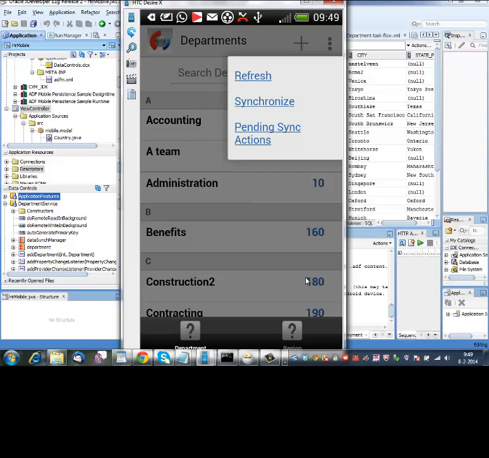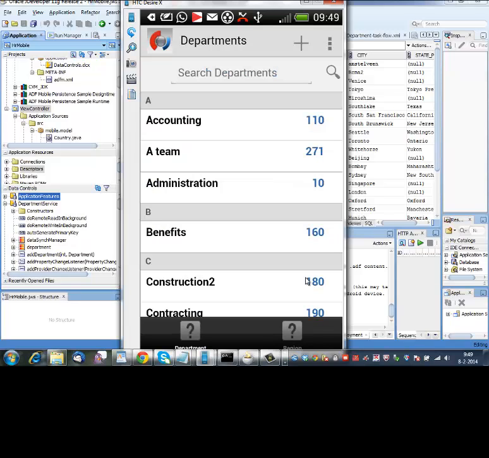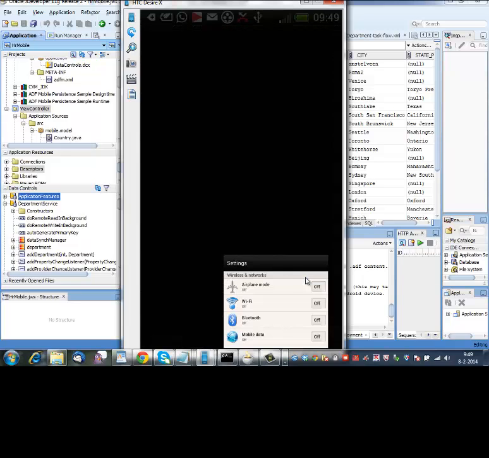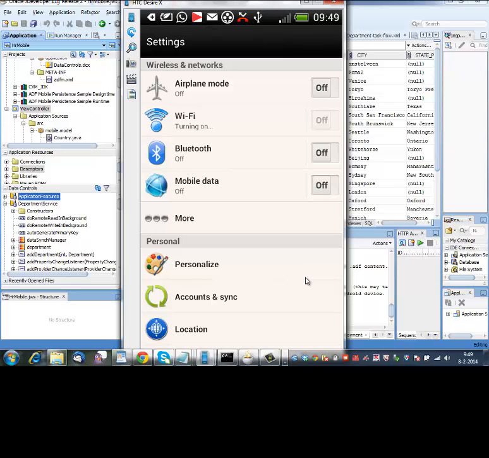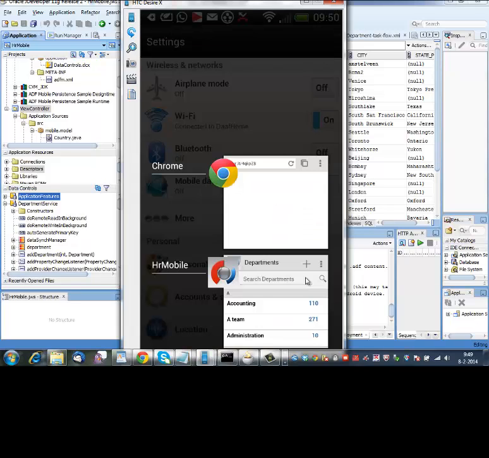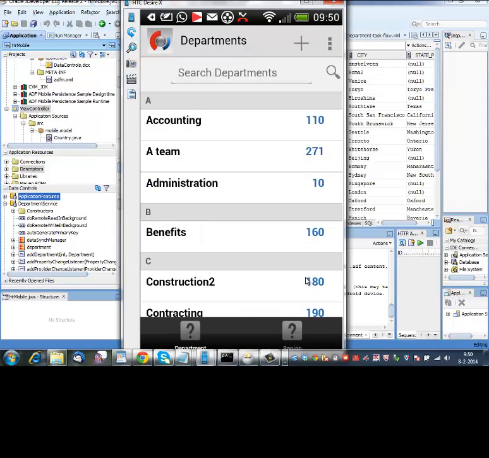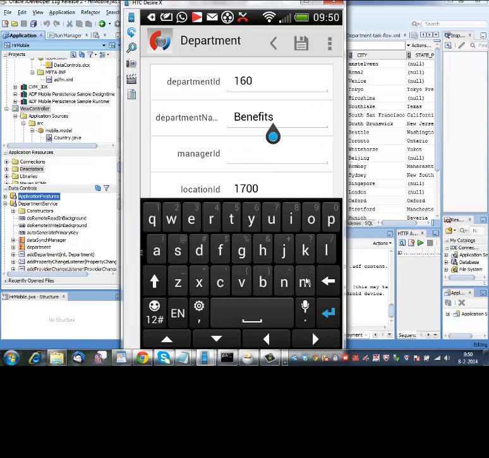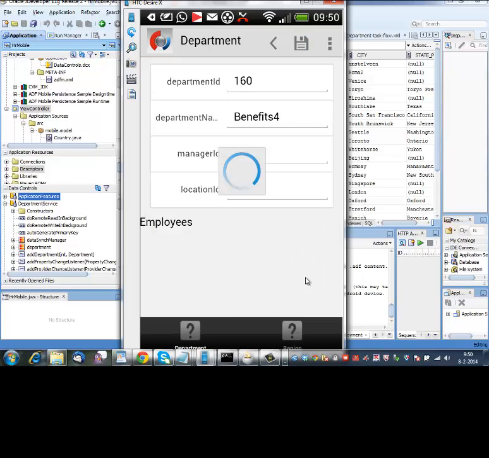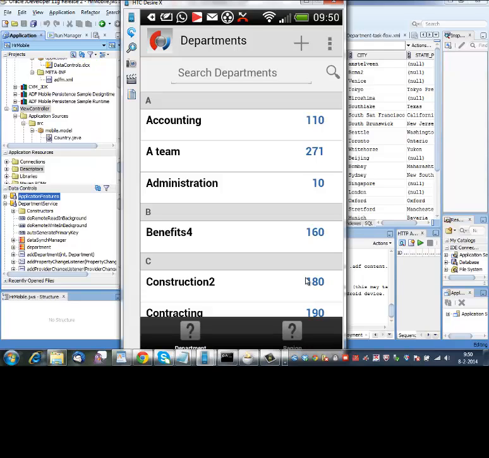But what we can also do is just switch back to online mode again. Just say we are off the plane. We have network connection again. And now if we go back to the application and we make another change. Say benefits. We'll change the department name here. 4. And click save. Now what happens is that first the pending sync actions of the administration and the A team have been sent to the remote web services, and then the benefits change has been sent.